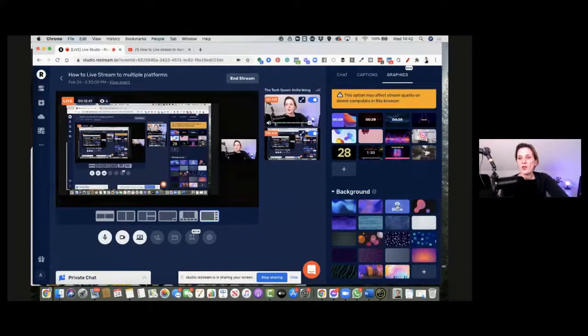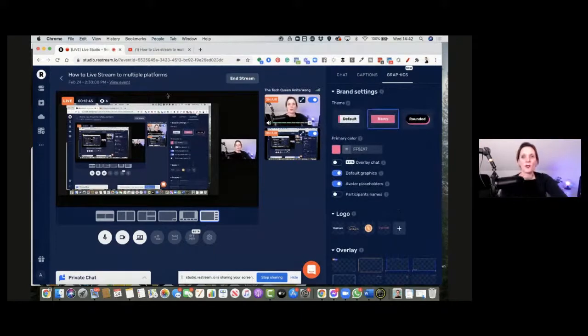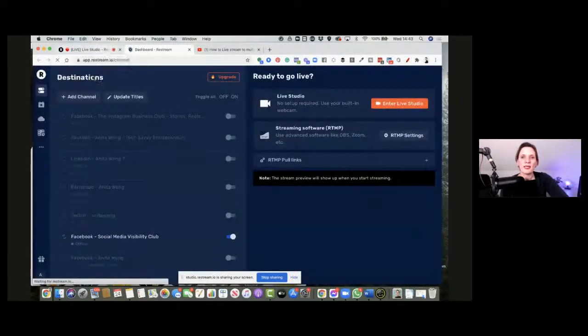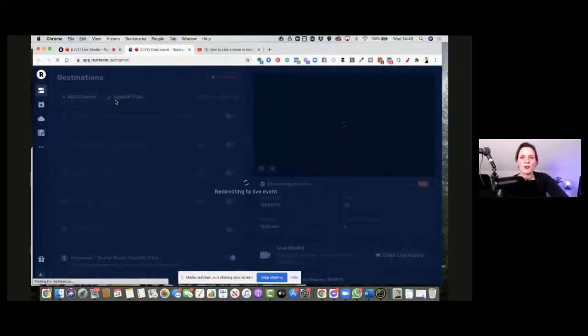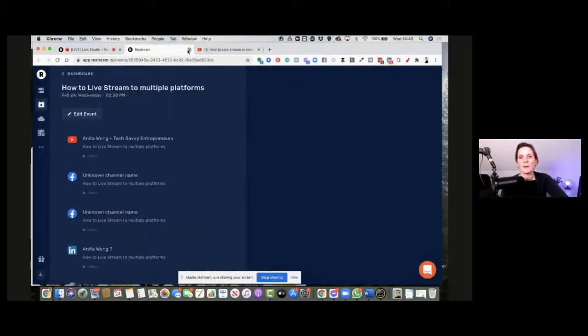What you can also do is quite a lot in the dashboard. If I go over and open up a different window so you can see what the dashboard looks like, let's just wait for that to load up. Hopefully you'll be able to see that. As you can see, this is where you set up your live stream, so you can add all your channels in. Oh, it's going to take me back to my live event. Okay, so it's taking me to my live event.